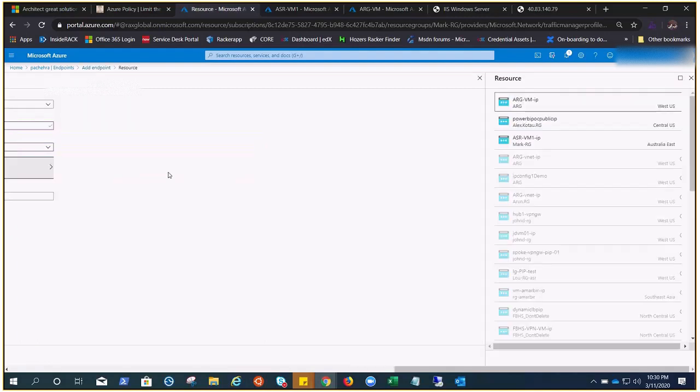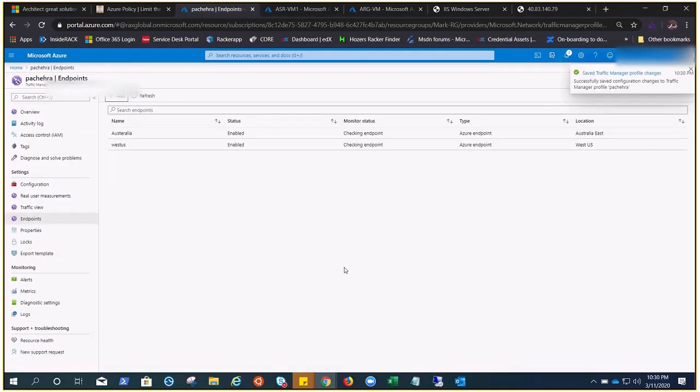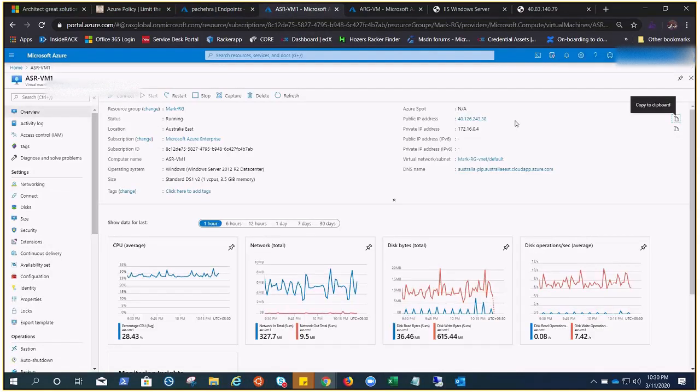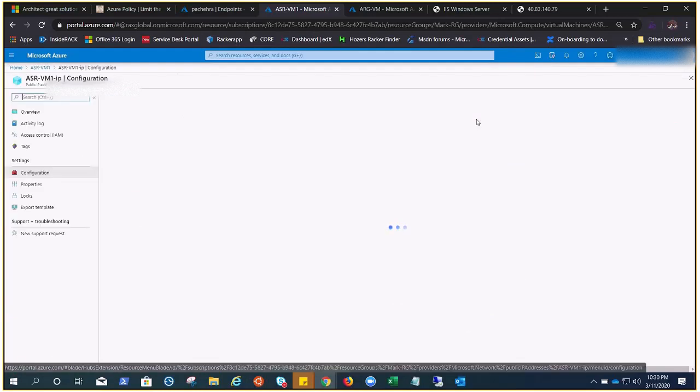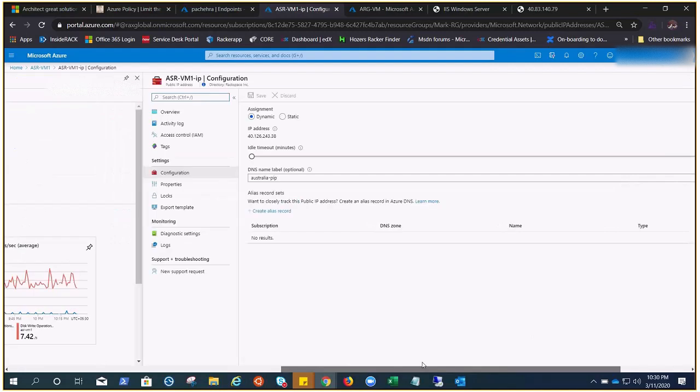And that would be West US. Okay. Don't forget to configure the DNS. I'll show you where. This is a VM. You need to click on the IP address. Okay, and right here you need to configure the DNS that I have configured like this. Okay, cool.